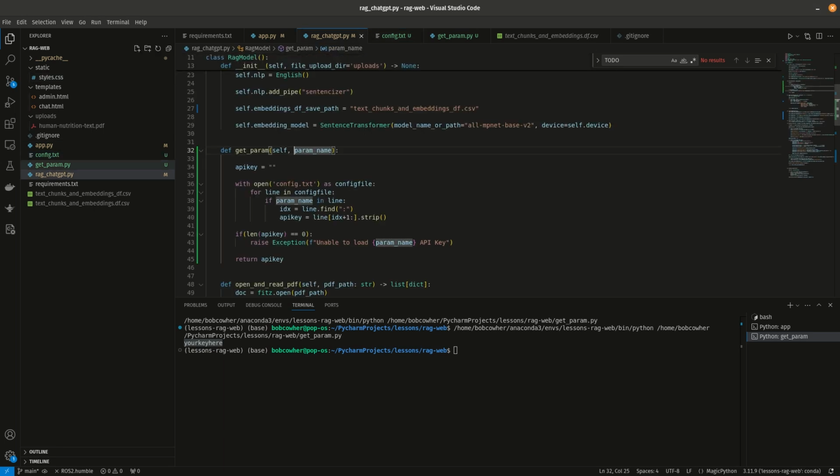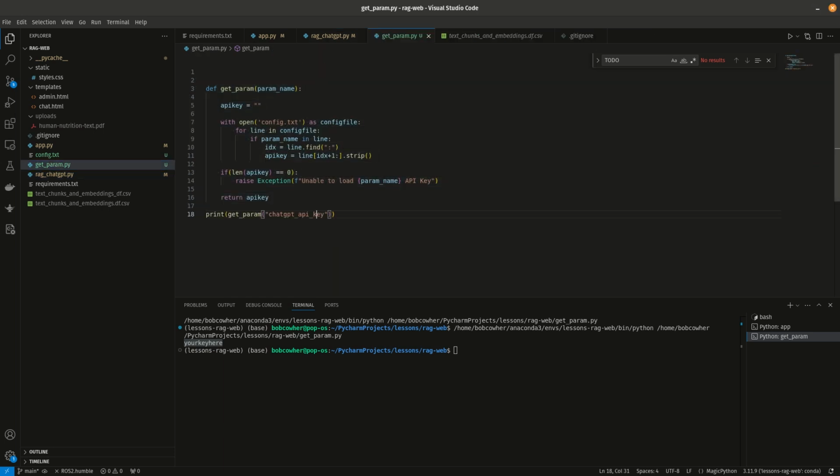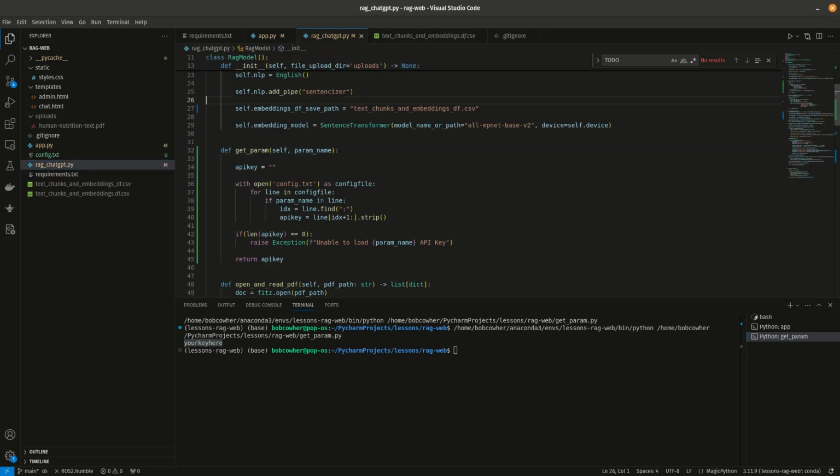So we've now got our get param here, and we're able to pull parameters. I'm going to pause the video for a moment and go get my own real API key and put it in there. All right, I'm back. I will not be pulling it back up again, but you can assume that the config.txt now has a real API key. We also no longer need this get param. That was just for testing purposes. And we can go back to our RAG ChatGPT here.